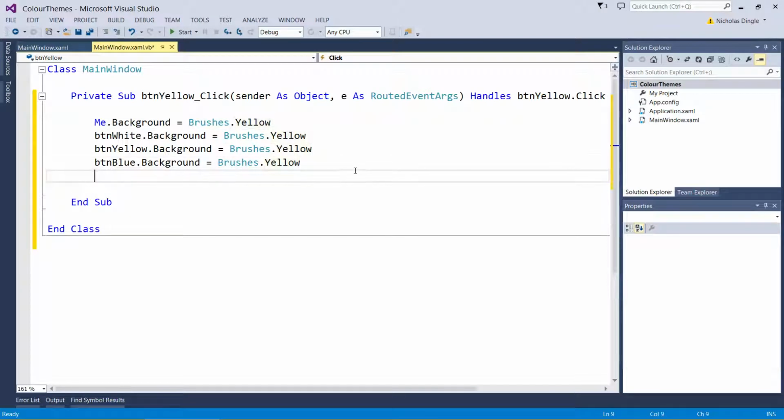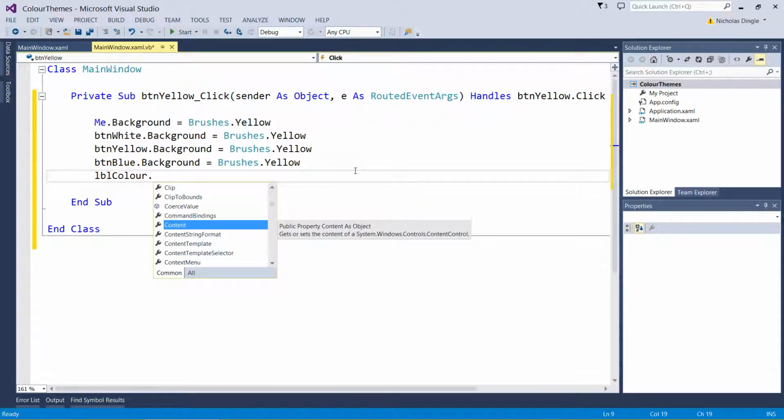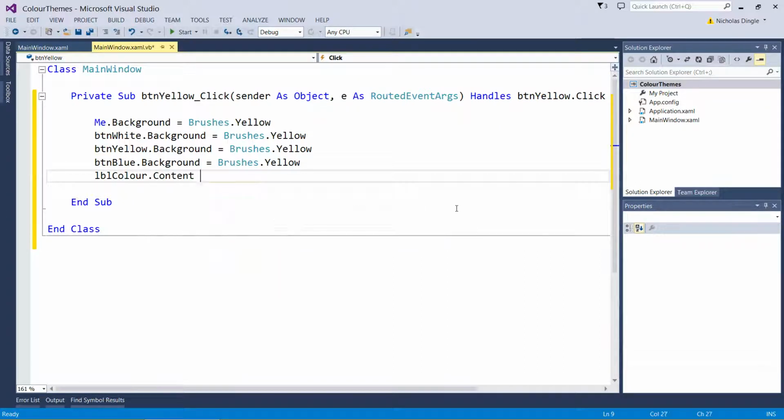And then finally we need to change the label. So type in the name of the label, and then we have to go dot, and whatever property we want to change. Content is the text on a label. So because it's a spanner, it's a property, once again, we have to put the equal sign, and it's a string, so we're going to type in the word, in quotes, yellow. If I hit play now, this code is only going to execute when I click the button.